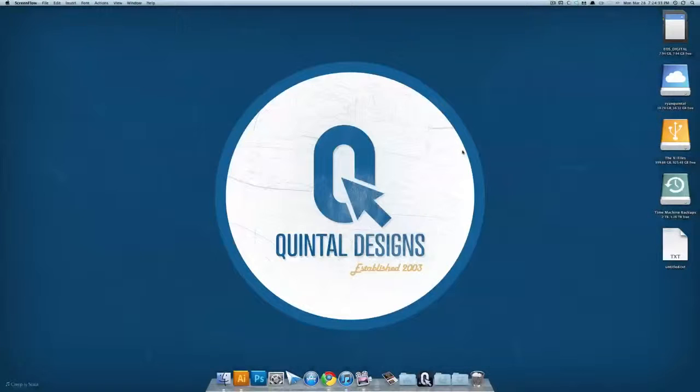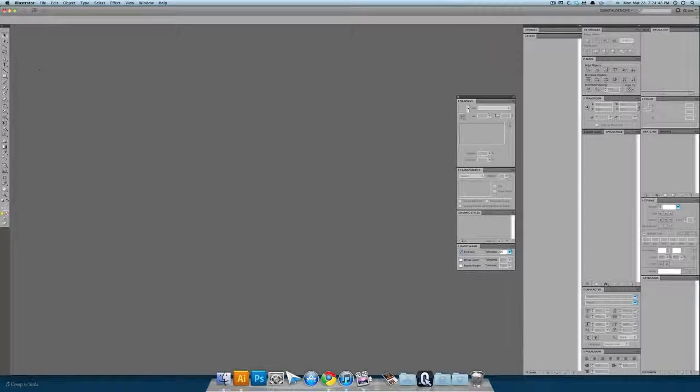Hey there, Illustrator fans, it's Ryan Quintel, and today we're going to be making a stylized iOS type dock in Adobe Illustrator, and it's pretty easy to do, and you'll see right now how easy it is. Let's open up Illustrator and get started.